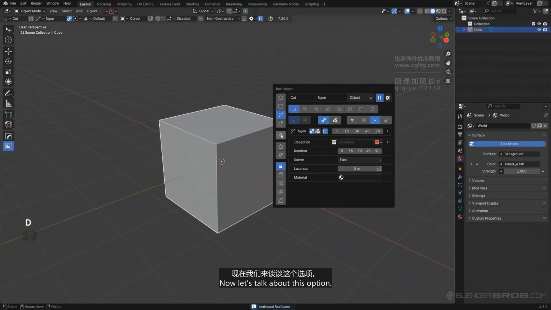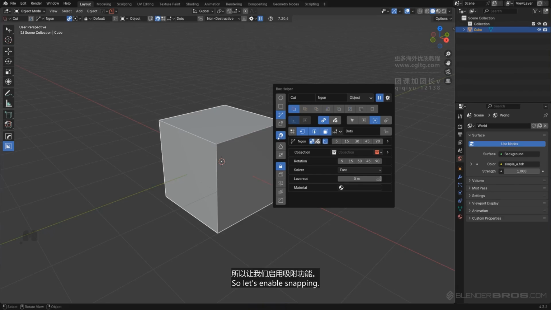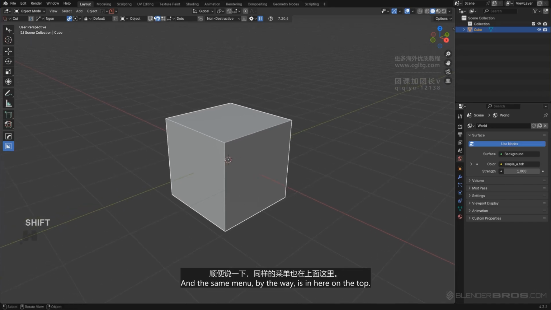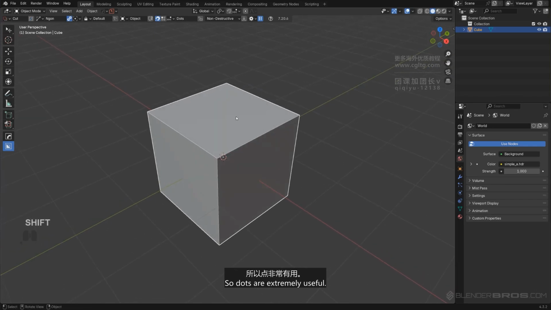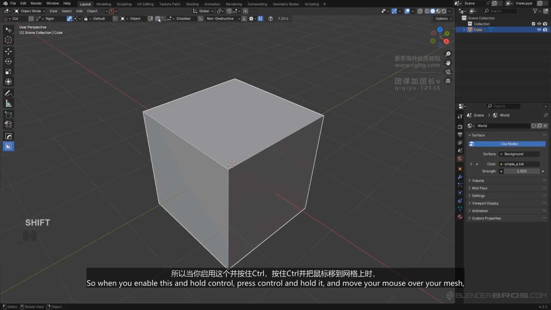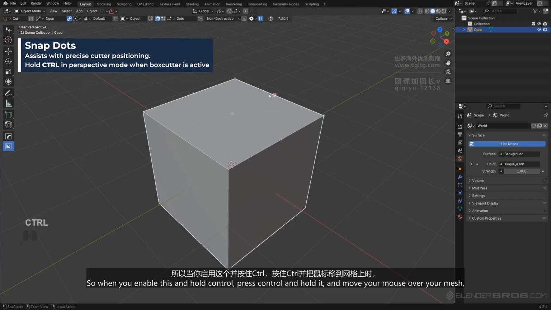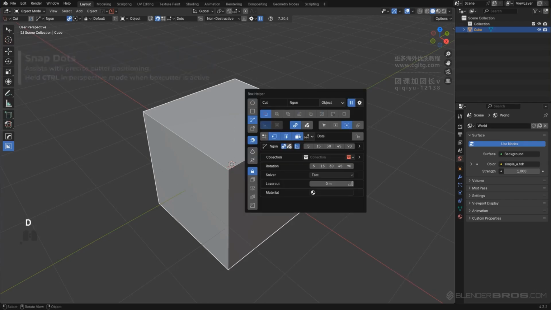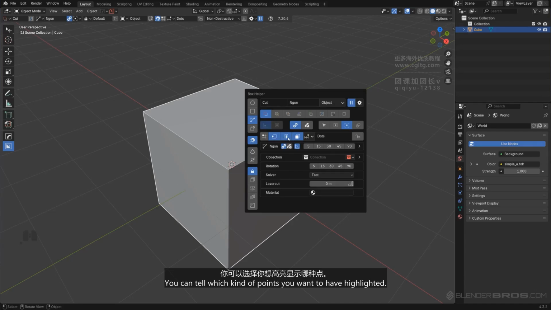Now let's talk about this option. This one is really useful. So let's enable snapping. So you'll see that if you do that, you're gonna have an additional menu here. And the same menu, by the way, is in here on the top. It's the same thing. So dots are extremely useful and I'm using them all the time. So when you enable this and hold Control, press Control and hold it, and move your mouse over your mesh, you will see that it's going to pinpoint middle of edges, middle of faces, and also verts. And you can change this behavior here. You can tell which kind of points you want to have highlighted.